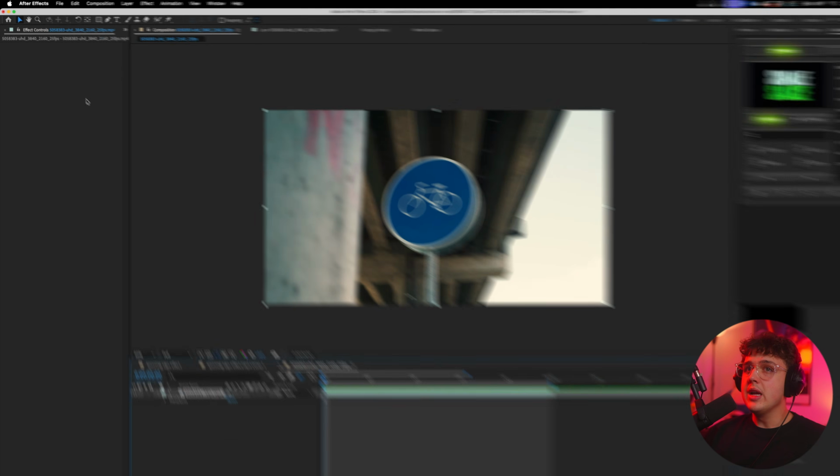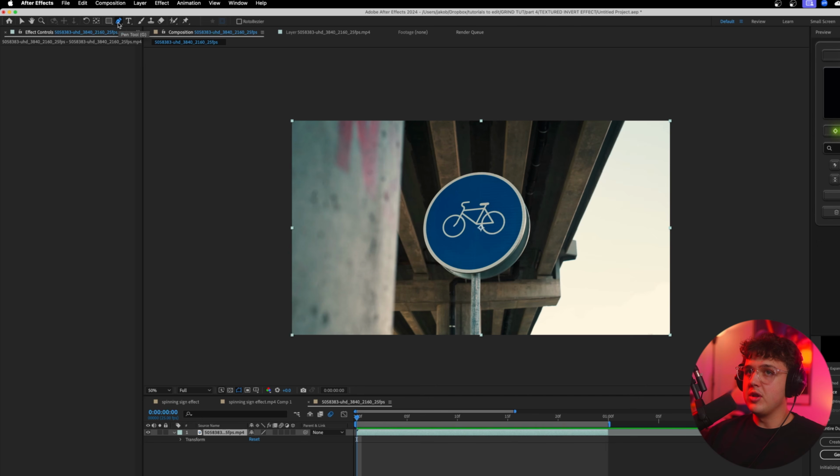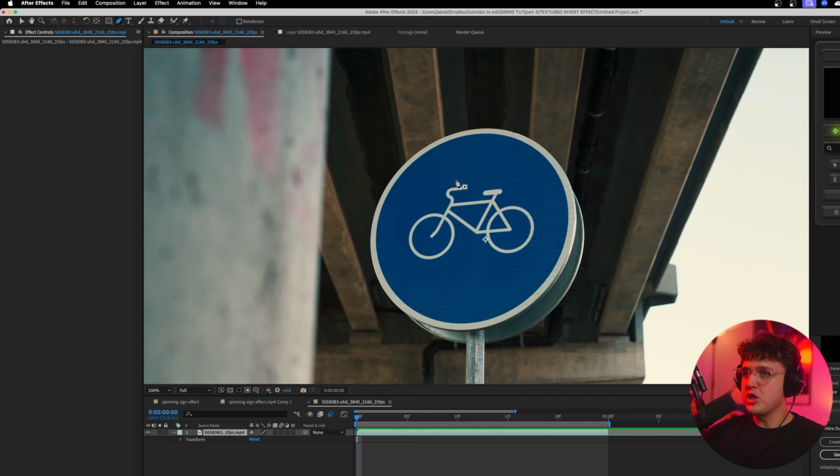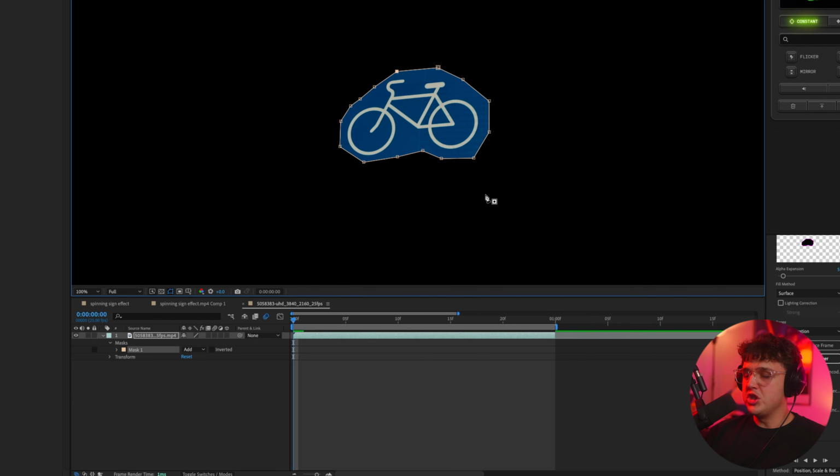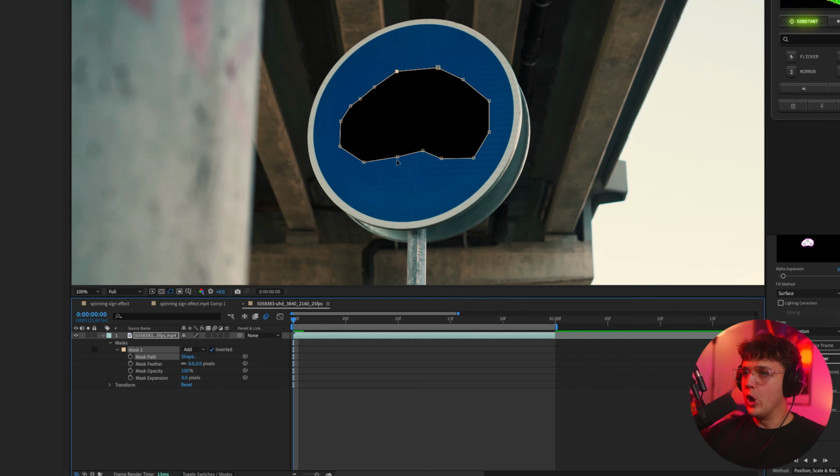So first things first, to get started, what you want to go ahead and do is go up to your mask tool here. You're going to click on the pen tool, and you're basically just going to cut around the subject in the center of your sign, just like so. So once you have that, you're now going to open up the mask here. If you guys don't see this, just hit this arrow right here. And then you're going to open up the mask and you're going to change it to inverted here. So you have this whole open empty space.